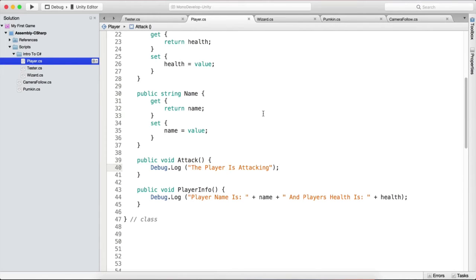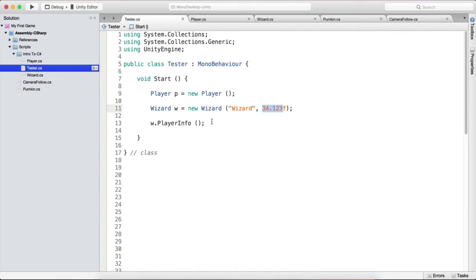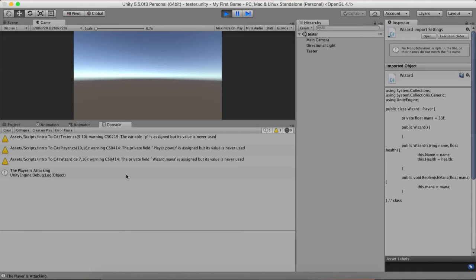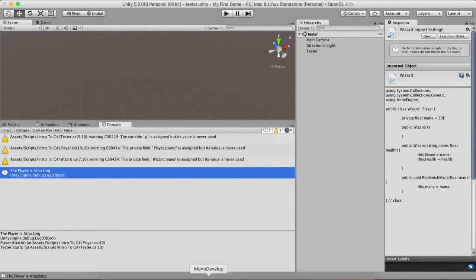What does this mean? Well, this is a function that we have implemented in our player because all three of our characters can attack. But notice one problem that we have. We can go here and we can call the wizard. So we can call on the wizard attack. So I can say here Attack, and this can work. I'm going to go here in Unity, I am going to hit run, and here it is. Player is attacking. So everything so far is okay.